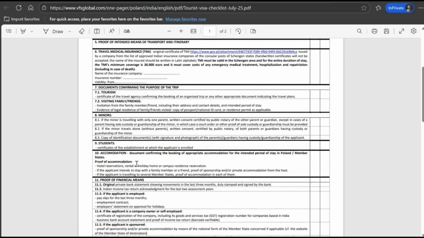For students, a certificate of the establishment in which the applicant is enrolled. Proof of accommodation, hotel reservation and all. Proof of financial means, so bank statement of the last 3 months, stamped and signed, and Indian income tax acknowledgment for the last 2 assessment years. So guys, based on your location, your document checklist can vary. Because you'll be applying from India, that's why they have asked for the Indian income tax return.